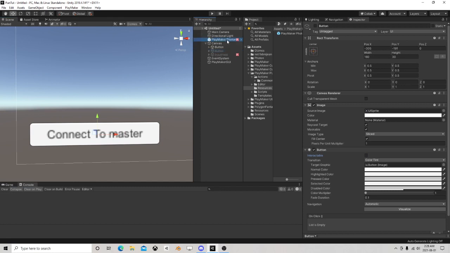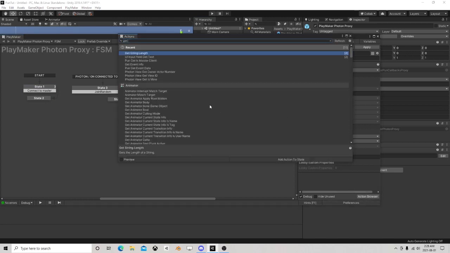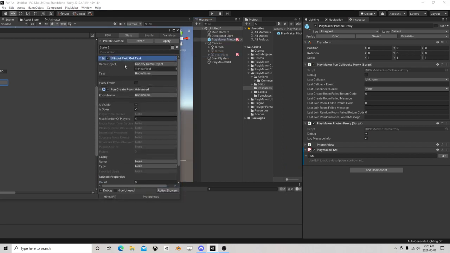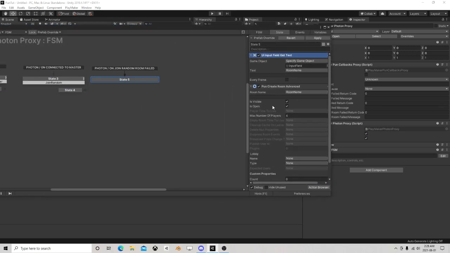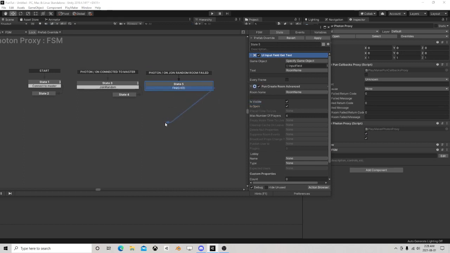So why did we do that? Because now if we want to get a room, we can now, I'm just going to take the input field text, store it into room name, put it above that. So now we can create a room here with that room name. So I'm going to finish that one off and go down here.